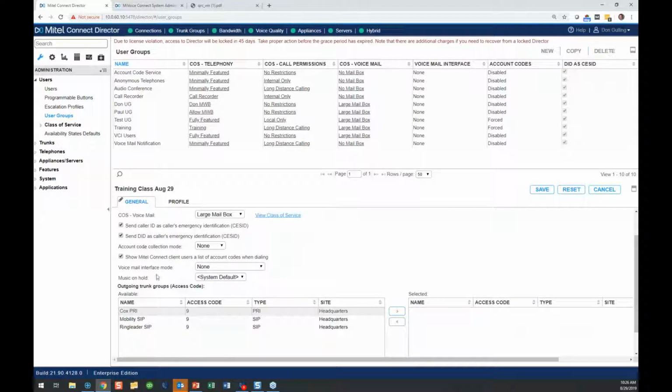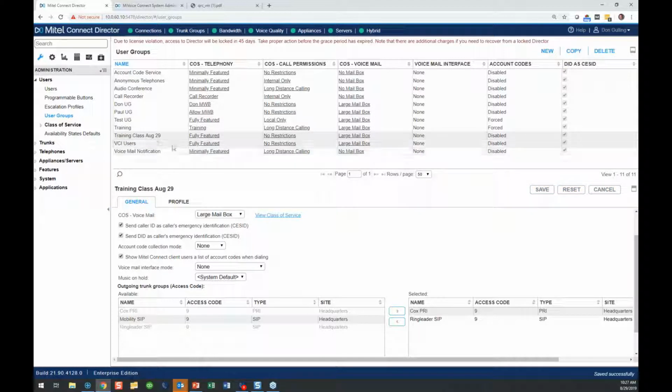The rest of it, I can leave alone. And I'm going to give them access to the Cox PRI that I have. And I'm also going to give them access to our ringleader, which is our backup SIP trunks in case Cox ever goes down. Click on save. And there's that user group that's already been created. Very simple. So that's maintaining user groups, adding a group, and changing group settings.